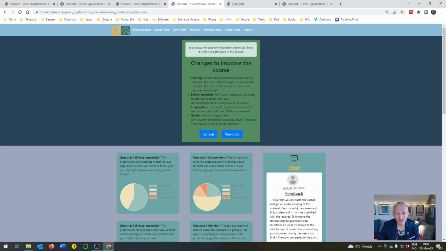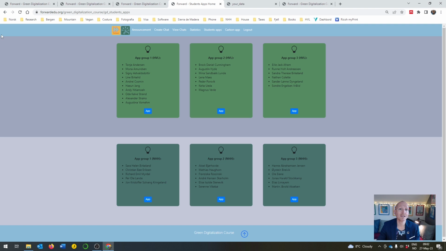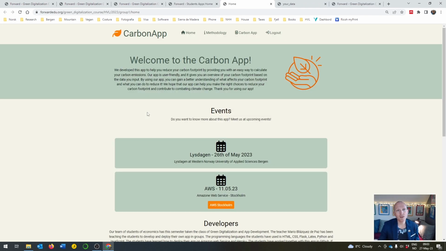Okay, now the last functionality that I would like to show you is the students' apps. Here I have created the apps developed by the students, and I have 6 groups, 3 groups in each university. Each group has developed a very innovative business model, an economic model, and a very disruptive app. If you click, for example, on each of these links, you will have access to the app developed by my students.